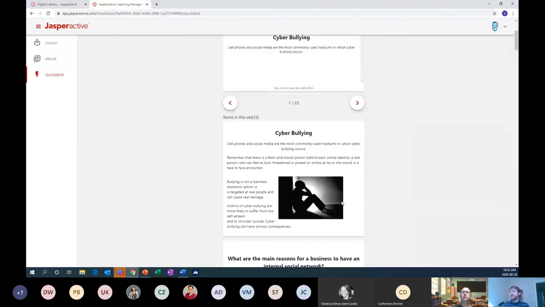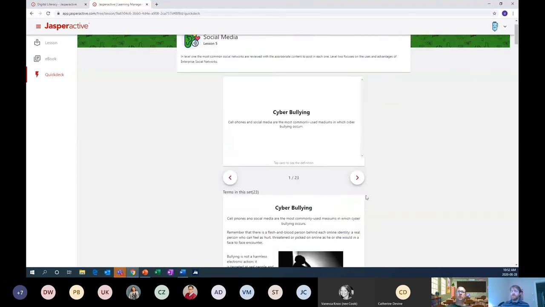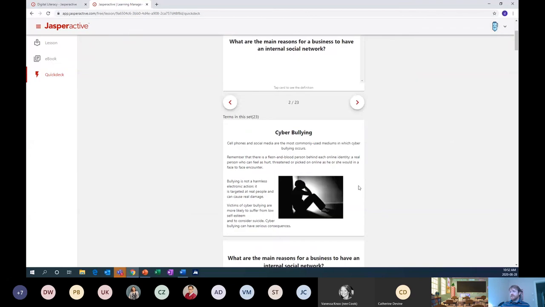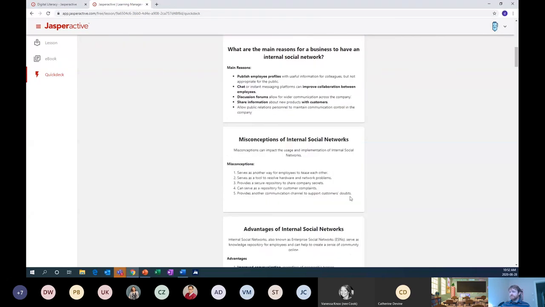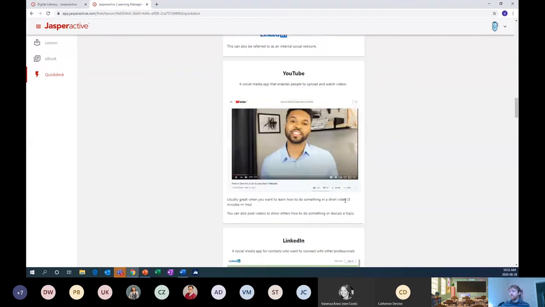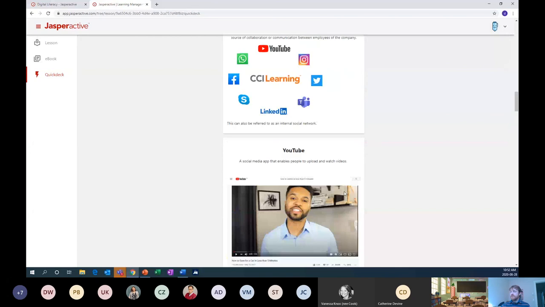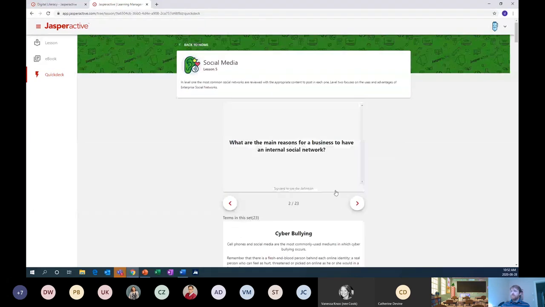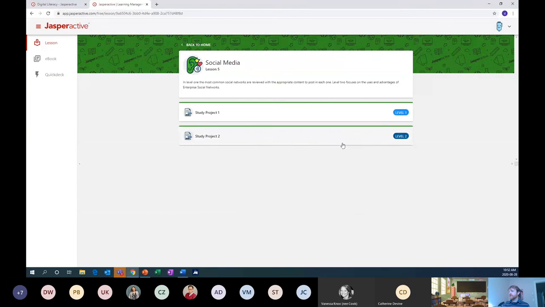And then the quick decks, again, is just a referencing tool for definitions and for different case studies. It's all right here as well. Just a quick deck reference. So that's basically what the free lesson of Jasper Active looks like, what it's all about. There's a few different things that you can go in and test out.